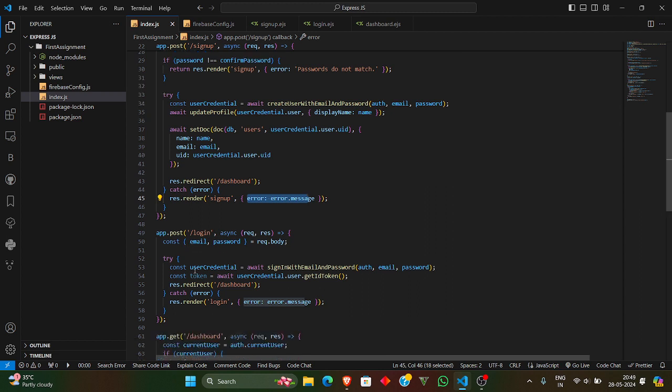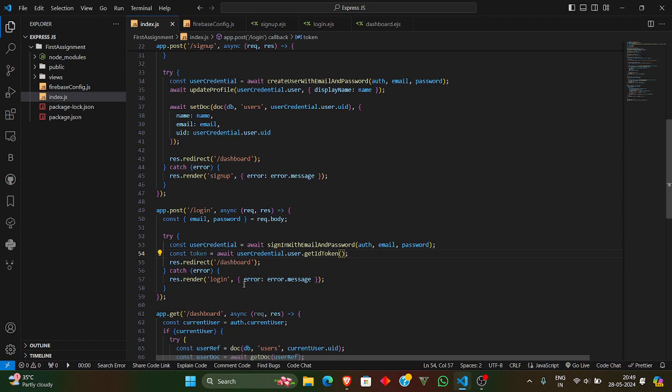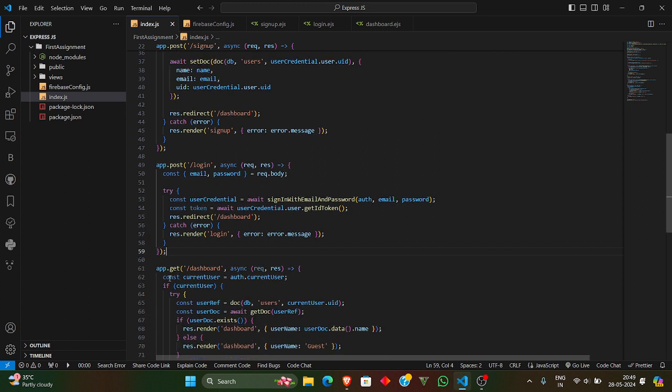Similarly, it checks if the email and password exist in an already created account, then it renders to the dashboard. Otherwise, it renders an error message. And now comes the dashboard. But here we use get to dashboard. We direct to the dashboard.